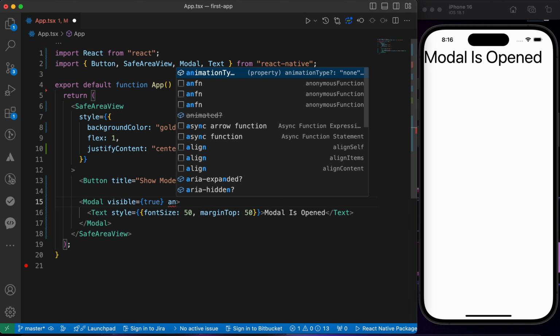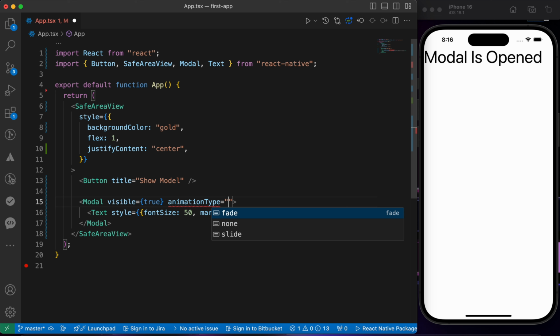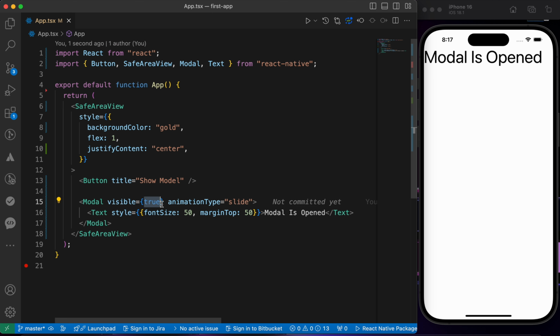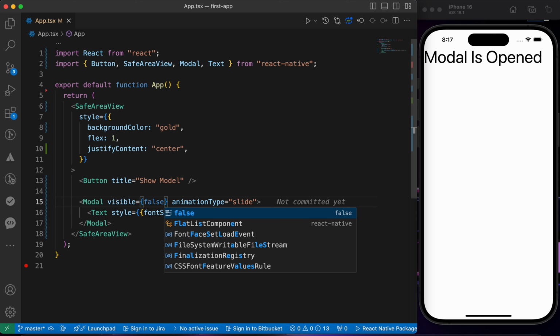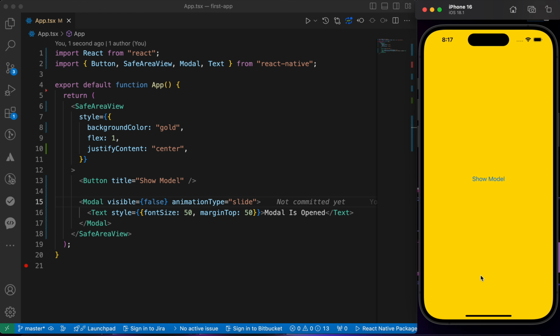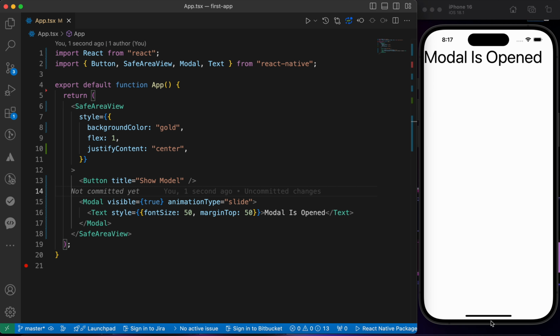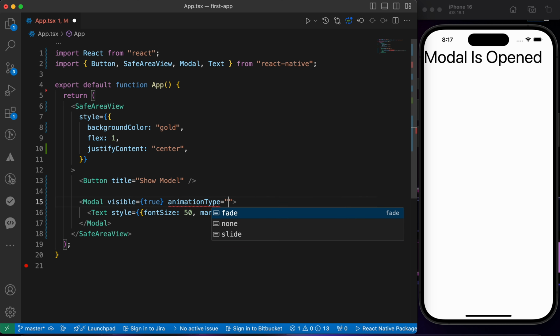You can add animation type, for example, slide. Now if you switch the modal, see what happens? It got slide from top to the down. Let's make it true and see. Look what happens. It got from down to the top. You can make it slide or fade, but I prefer slide. Okay, that's the animation type.